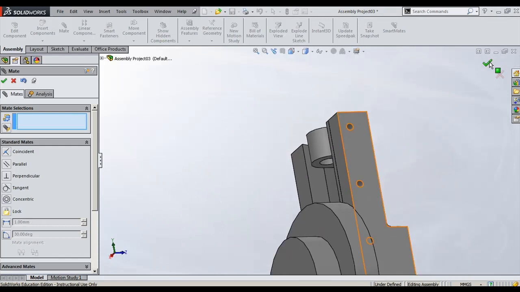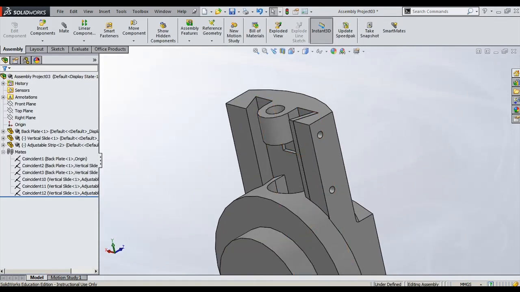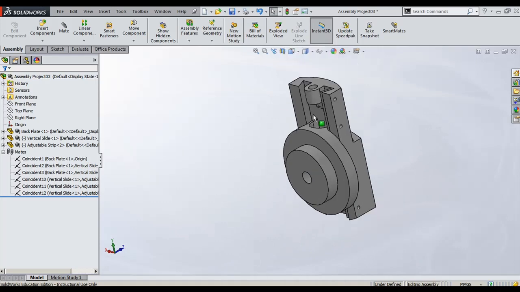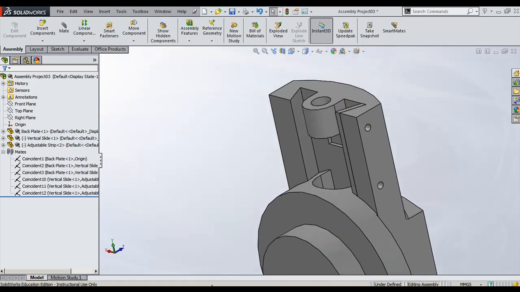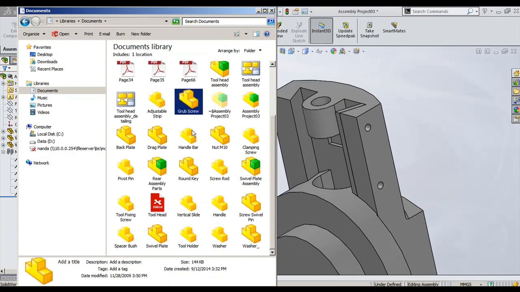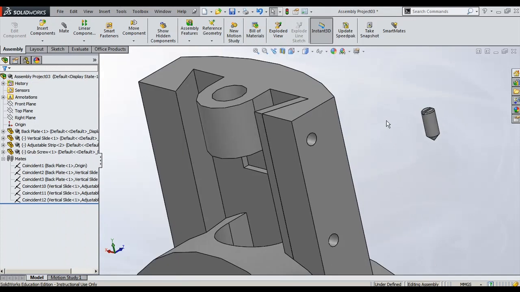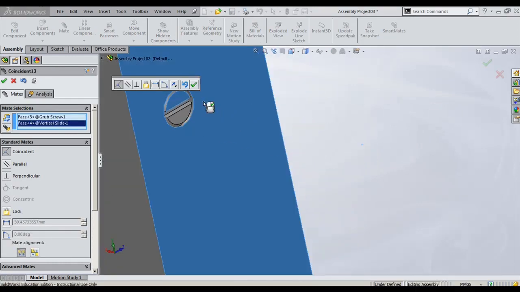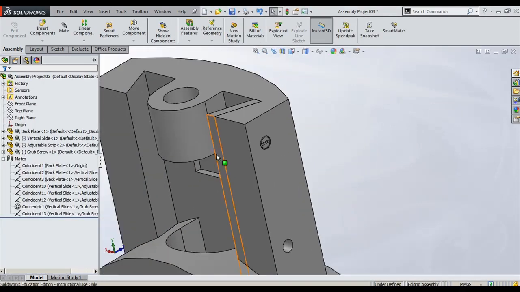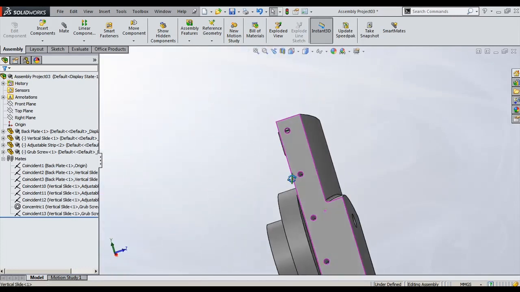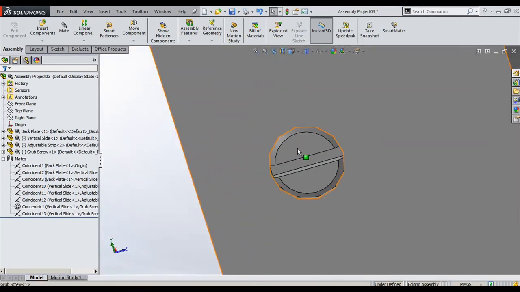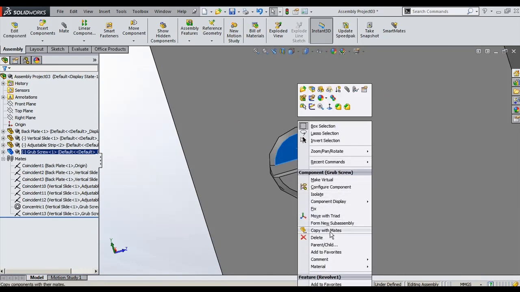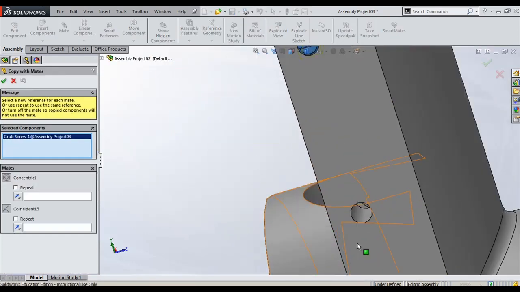And now we require the screws to place inside. We have the components from here, screw, grub screw. I will place it here, and this has to be assembled in all these holes. Mate, select this face and this face, and then this and this face should be coincident. As you know that I want to place a similar screw on all these holes, what I will do is right click and say copy with mate, which will make my job easier.